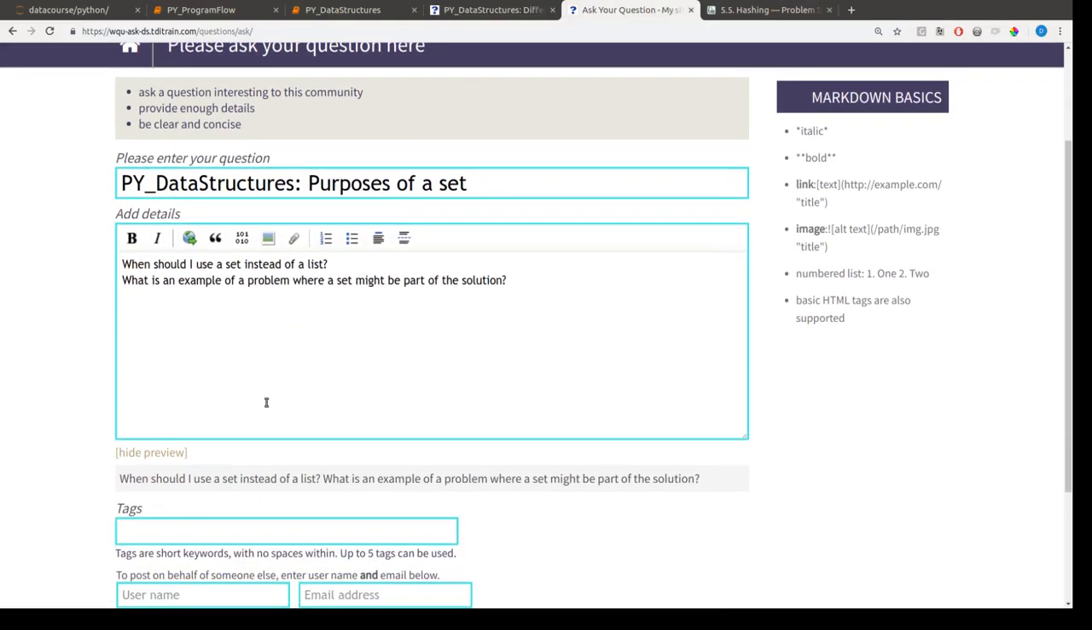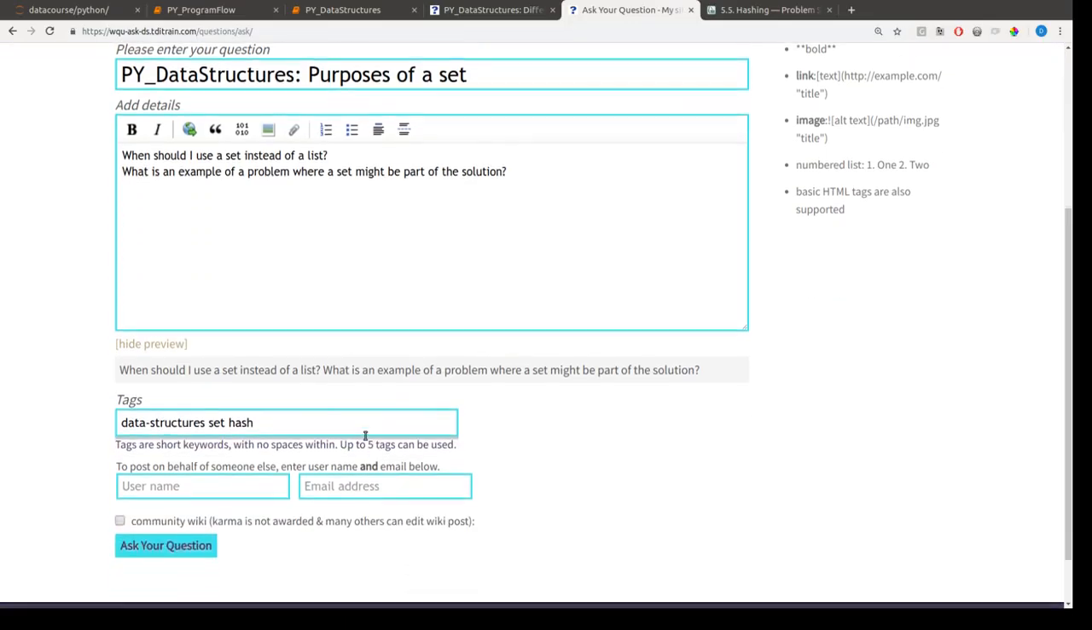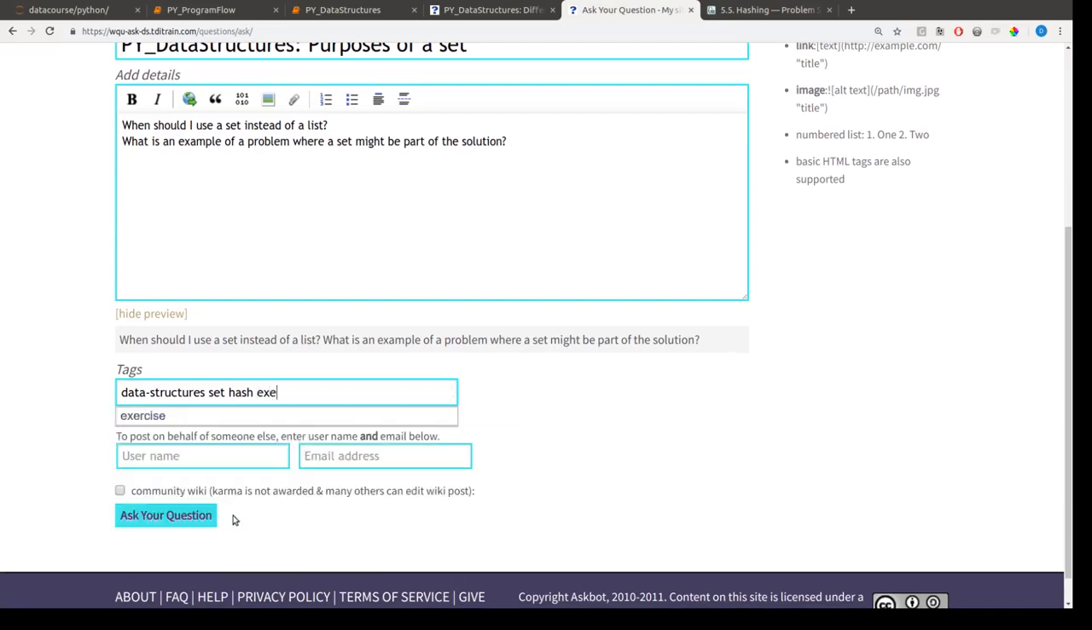And we'll add some tags: data structures, set, and hash, as well as exercise.